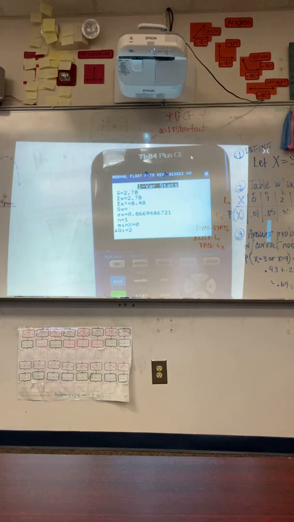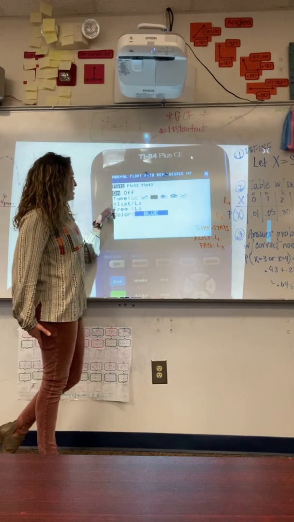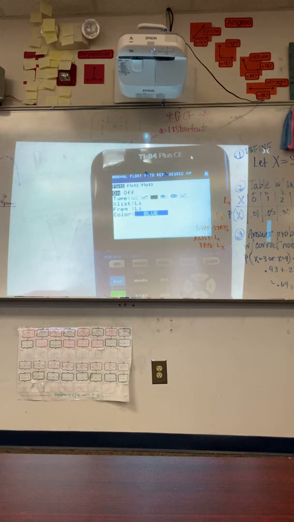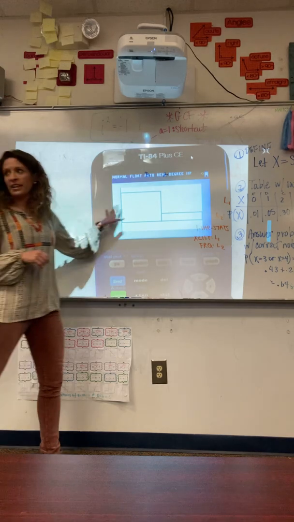So if I go to second stat plot, go to plot 1, and I am trying to do a probability distribution. I have my data in list 1 and my frequency is L2. You're going to do a little histogram and then zoom 9. And that looks terrible. Remember when we did that last time?